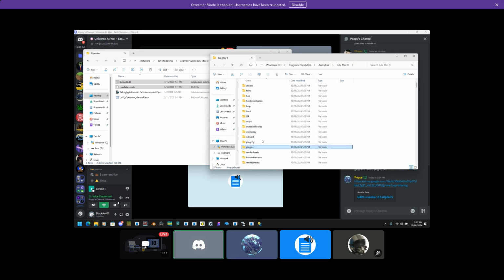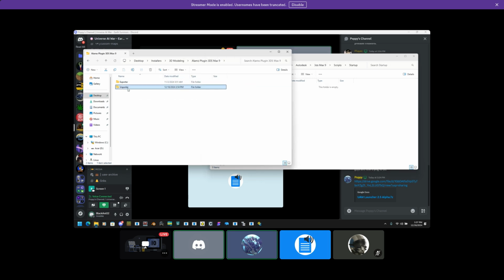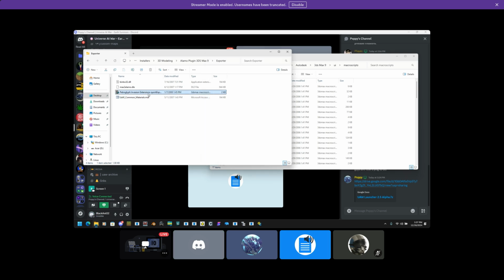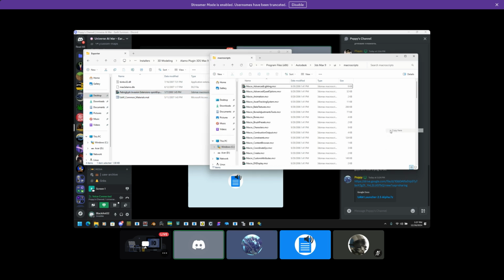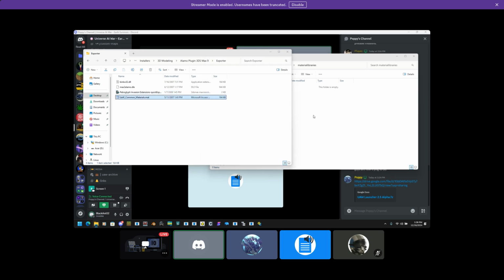Now we're done with that. So now we're going to go down to scripts, startup. And we're going to go back to importer and copy the Alamo to max.ms. Now we're going to go back. We're going to go to UI, macro scripts, and copy this Petroglyph invasion extensions, quick export, whatever this file is, and drop it in here. The last step is to go to your documents, go to 3ds Max. You're going to go to material libraries, and you're going to copy this right over.